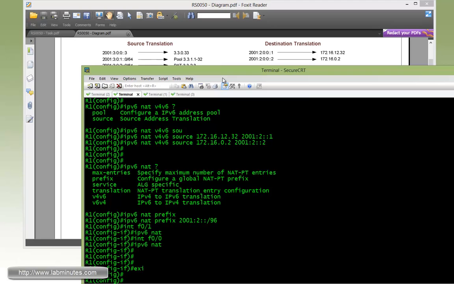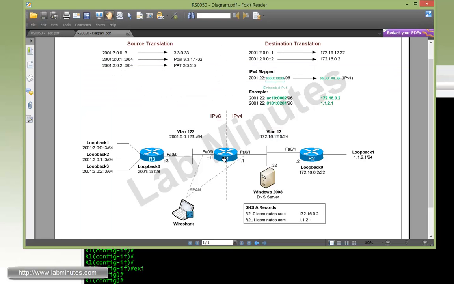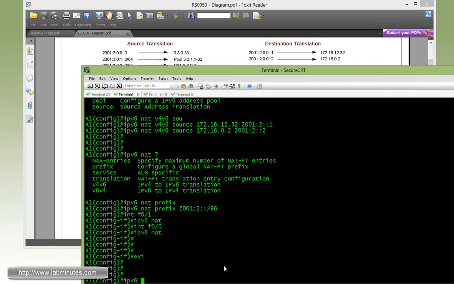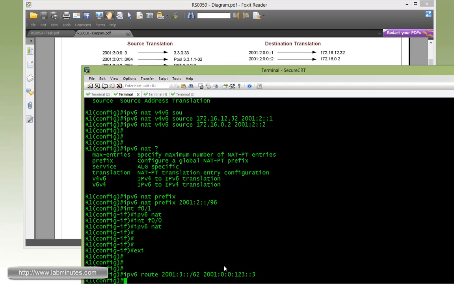Okay, now let's take care of routing on R1. R1 needs to know how to get to the R3 loopback interfaces as well as the R2 loopback interfaces. So R1 needs an ipv6 route to 2001:3::/64, and that should include all of the R3 loopback 1, 2, and 3 subnets, pointing to R3.